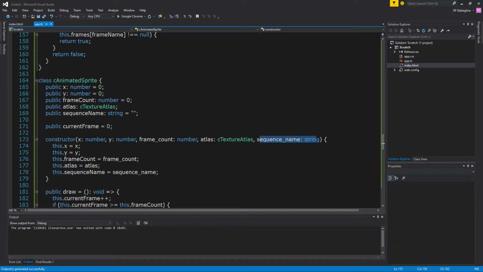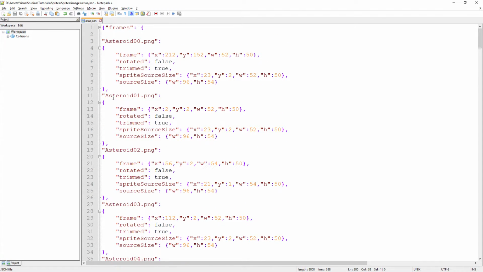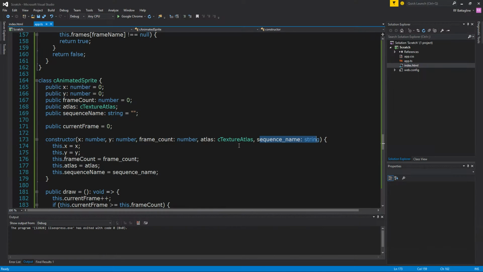So if you look at our JSON, and you look at asteroids, we have asteroid 00, asteroid 01, asteroid 02, asteroid 03. So the sequence name is just going to be asteroid. And this 00.png, 01.png, that's all going to be appended onto it based on the frame number. So it goes sequence name, frame number, .png. So we're basically going to assume that all the files are PNG files. You could, of course, tweak this to support other file types, but basically this code is only supporting PNG.